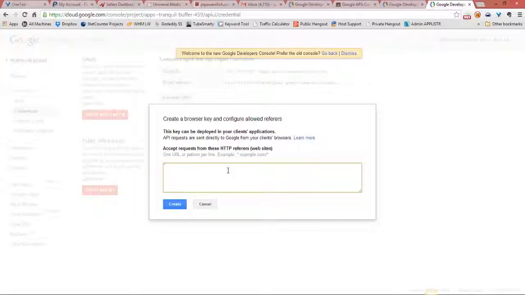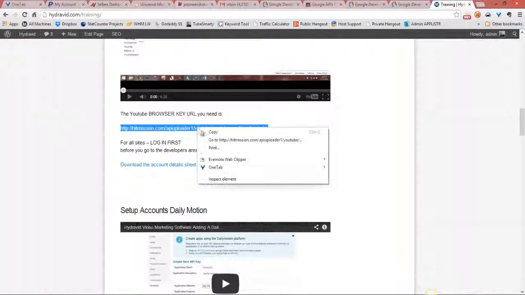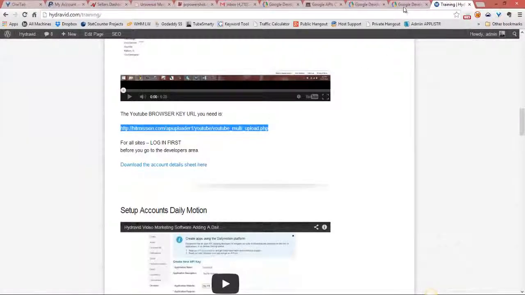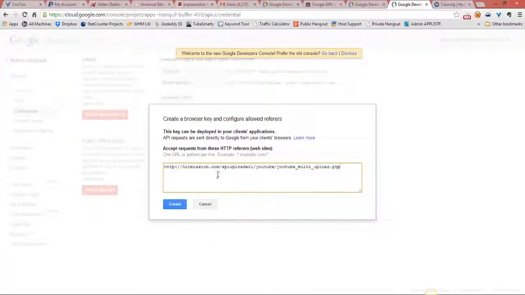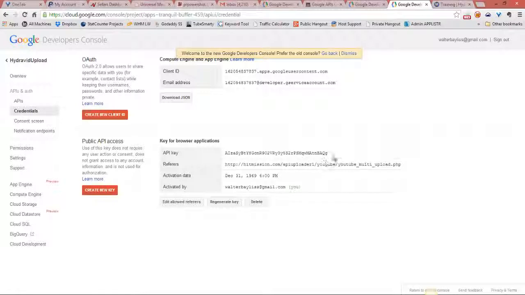And this is important. This is where we need to put the YouTube callback URL, which is underneath this video on the training screen. Okay, the YouTube callback URL looks like this. This is the YouTube callback URL, which is located under this video on the training page. We're just going to copy that, go back to our console, paste that in, and click on Create. At that point, we have an API key, and we're ready to go with YouTube.